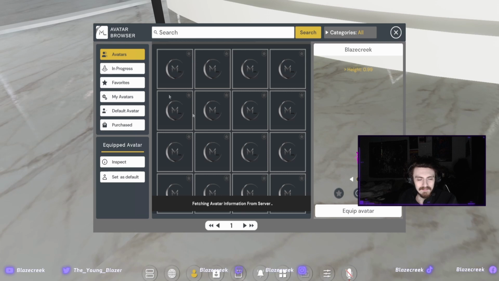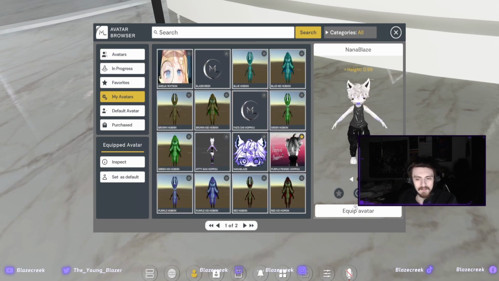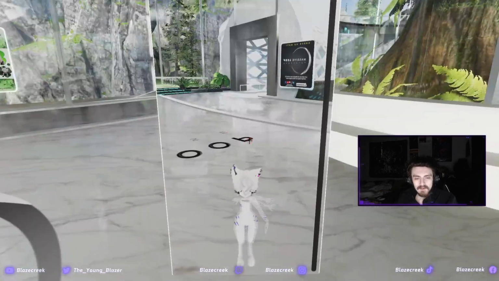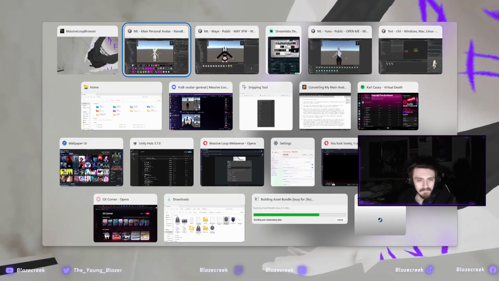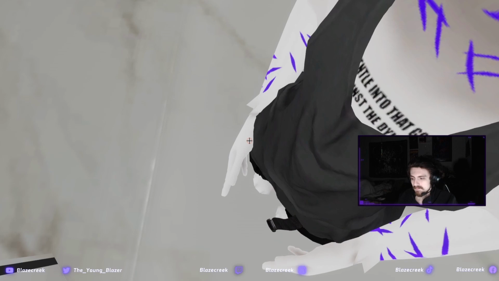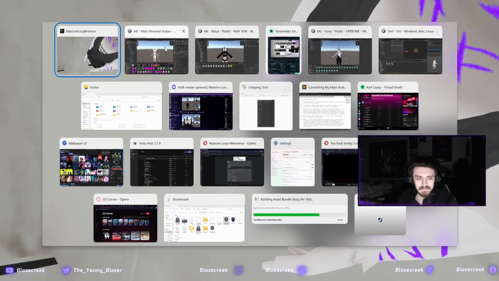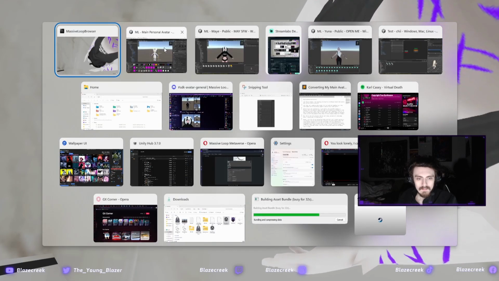We're gonna hop off of this avatar real fast. Let's swap to the... This version's broken. The shaders are broken on it. Come on.